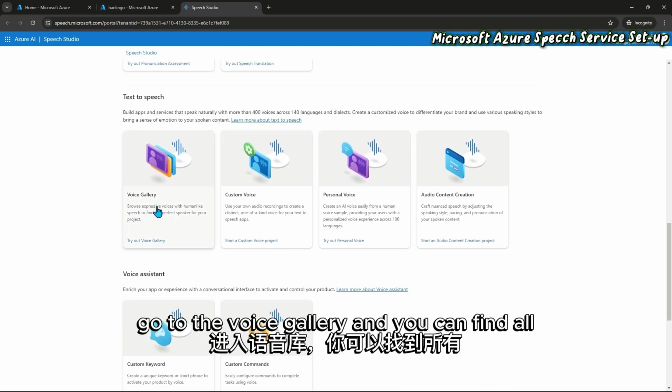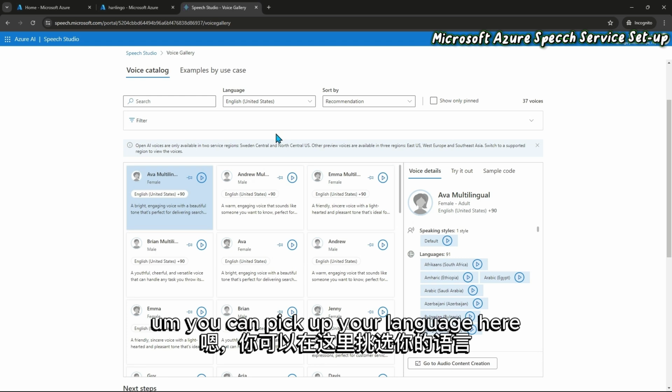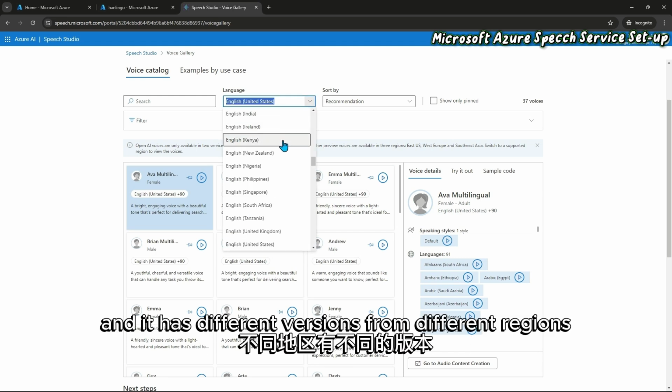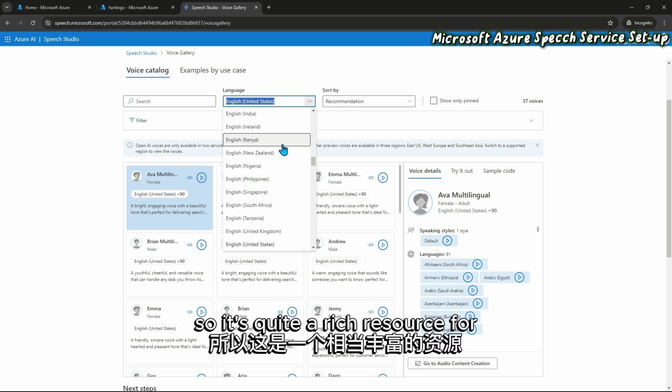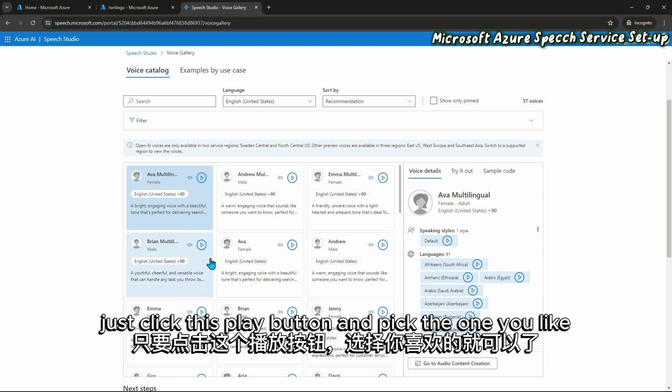Go to the voice gallery, and you can find all the available AI voices here. You can pick your language here, like even for English, they have different versions from different regions, so it's quite a resource for voices that you can choose from. Once you choose your language, you can just click this play button and pick the one you like.